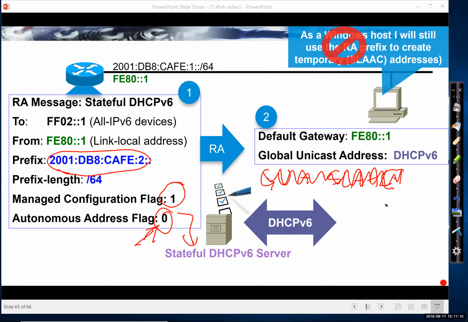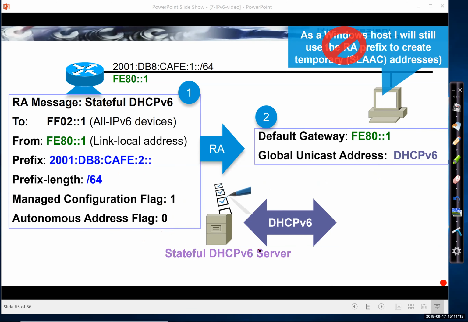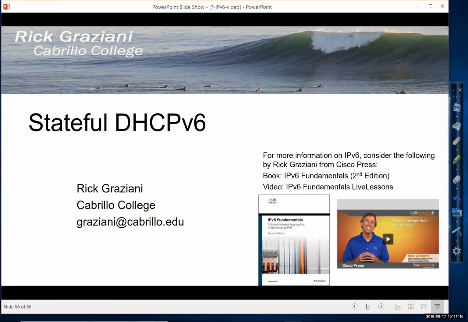Okay. All right. So I hope this helps you understand a little bit about stateful DHCPv6. Just a reminder, there's all kinds of good information elsewhere on the internet. Also, I have it in my book and video series from Cisco Press.